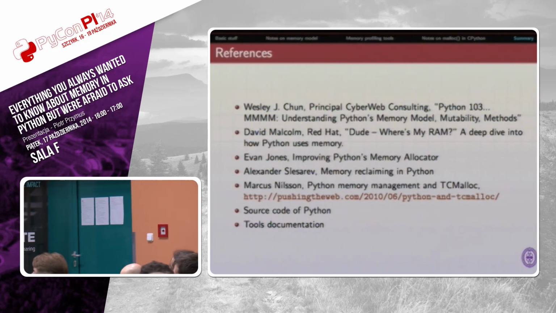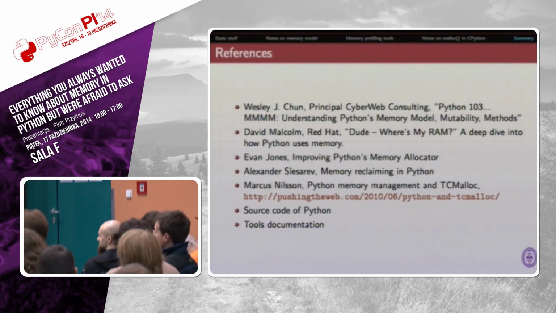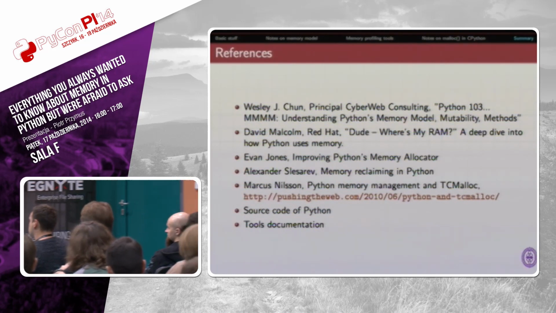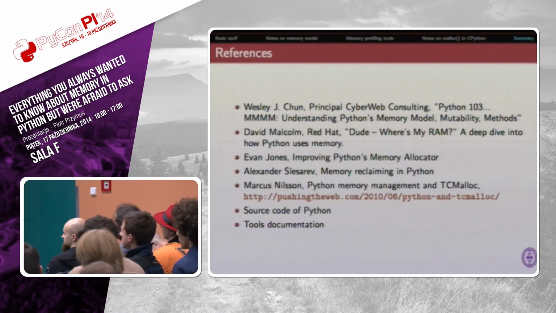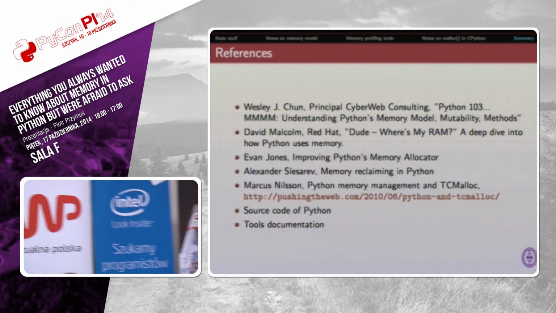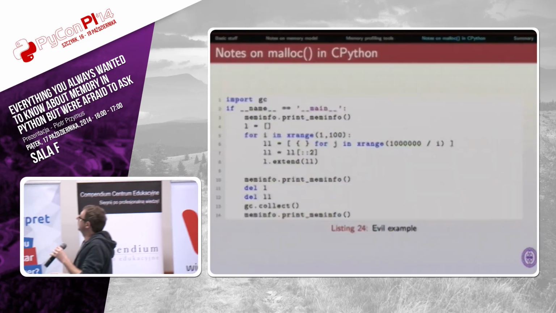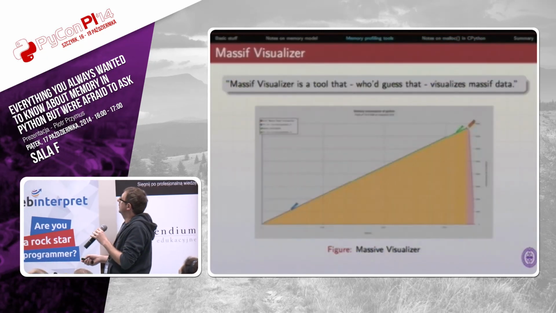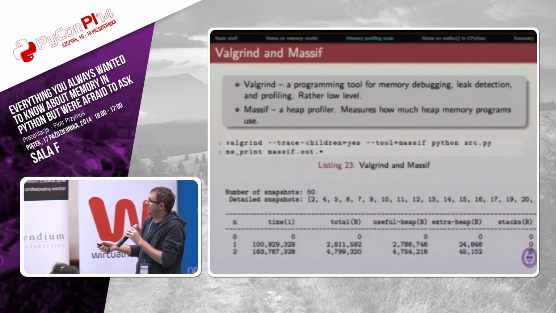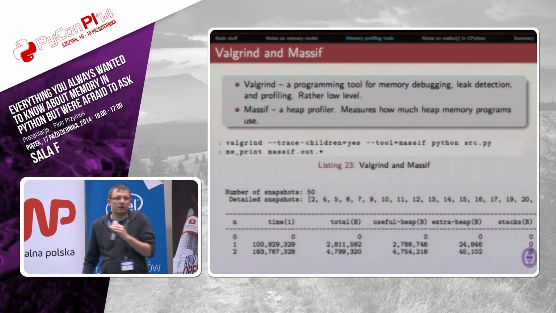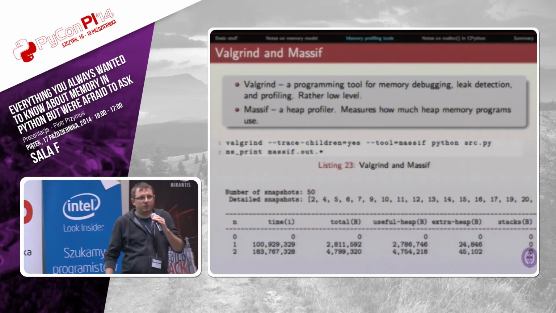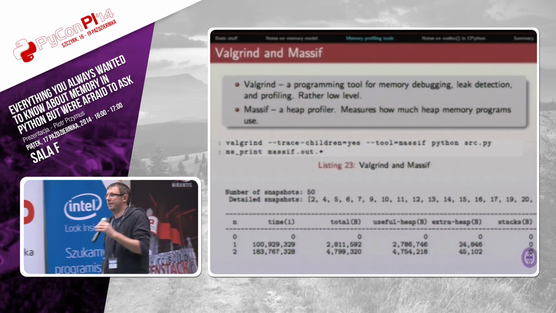Do you know any memory profiling tool that's aware of threads and can distinguish between them in the logs? I think that you can trace children with Valgrind. I don't know if it distinguishes them, but you can do it with Valgrind.